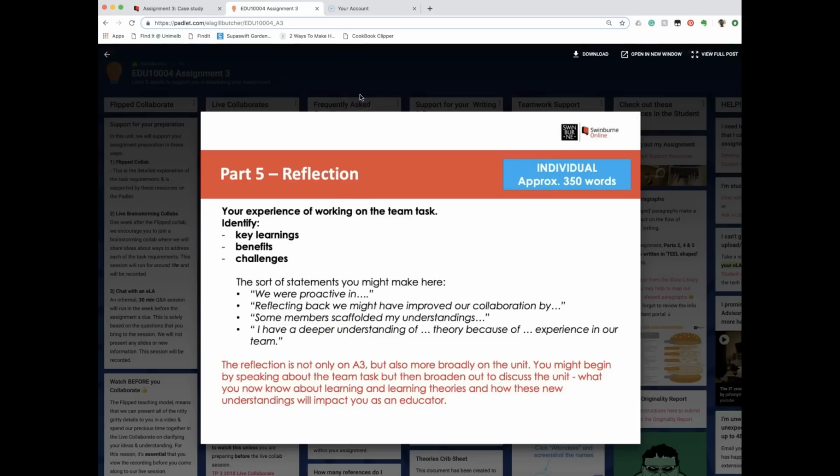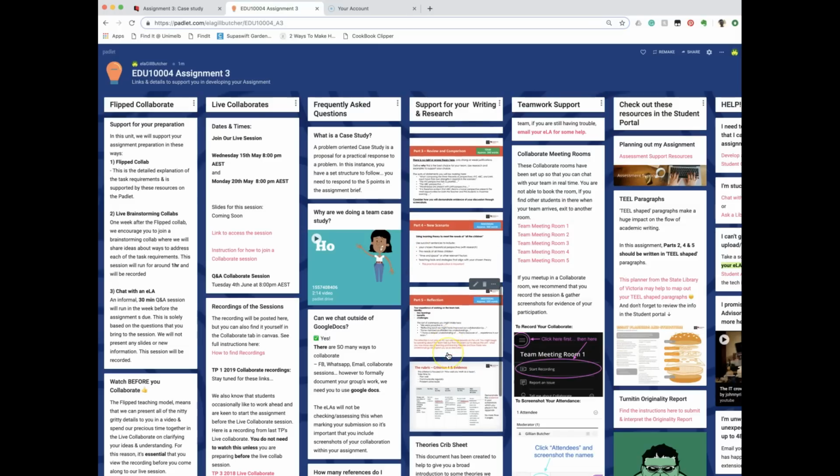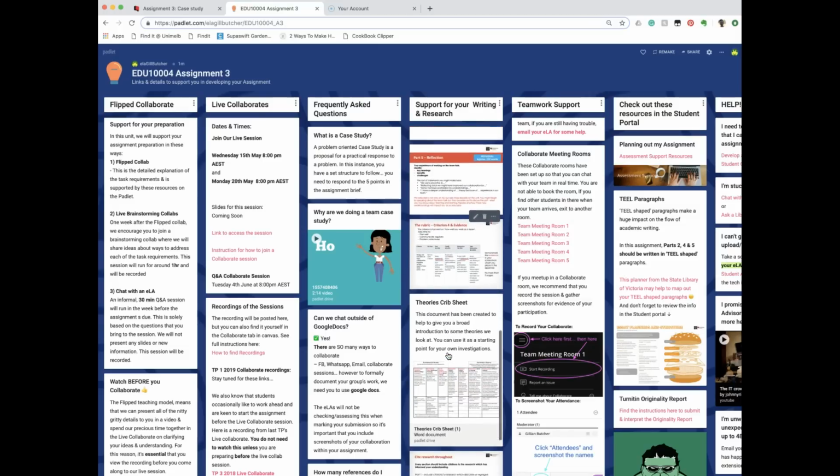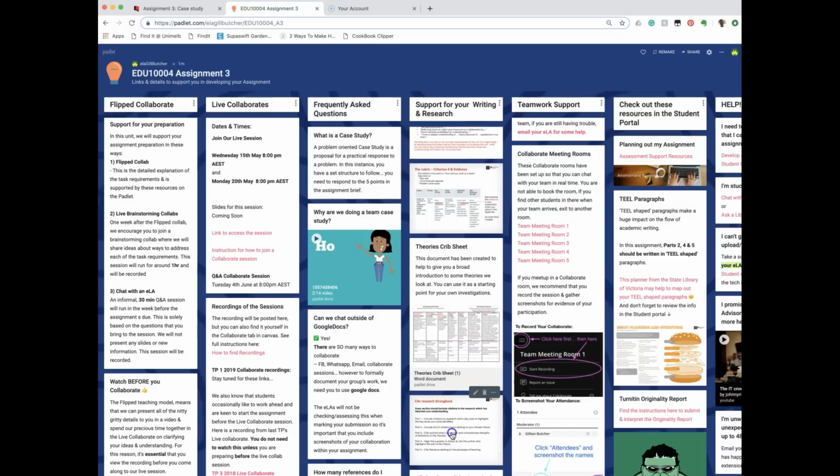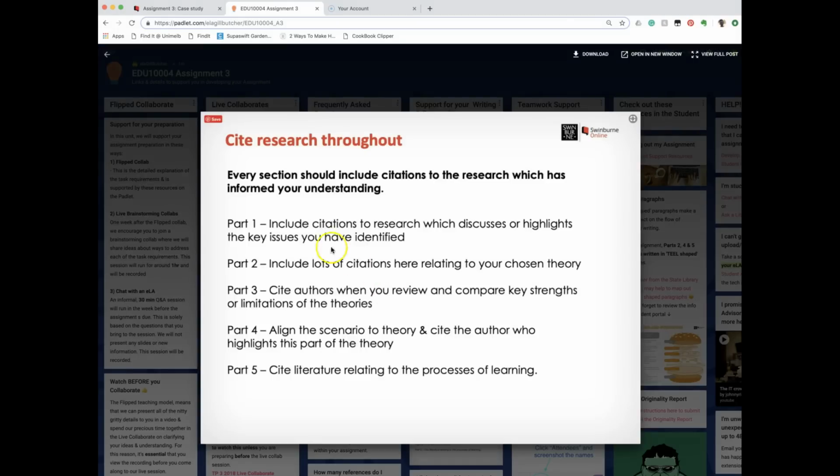So the other thing to highlight is that throughout all of these sections, you will be citing your research. Make sure that each part, when you submit it, has some citations in it towards your readings and your research, and making sure that you're making those connections back to the published authors who are informing your understanding. So do make sure that each section does cite research.